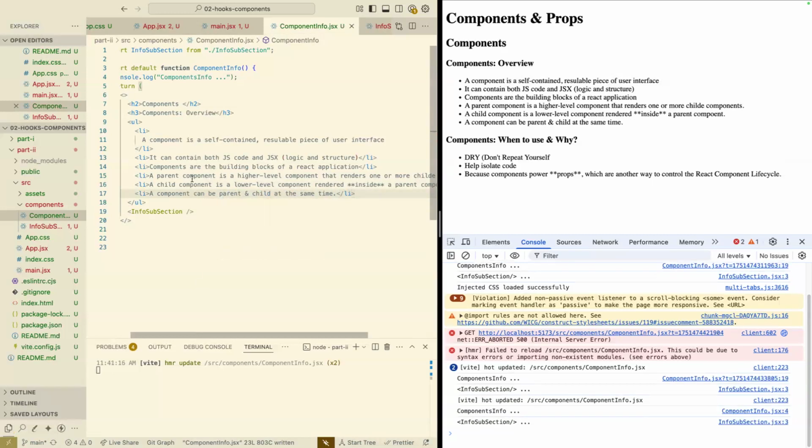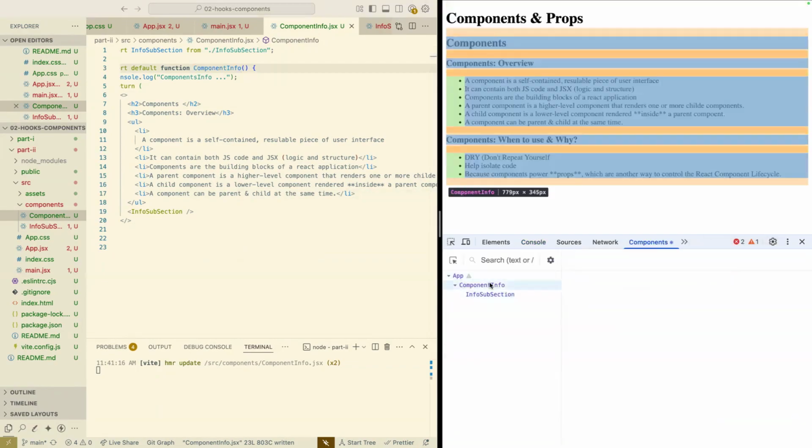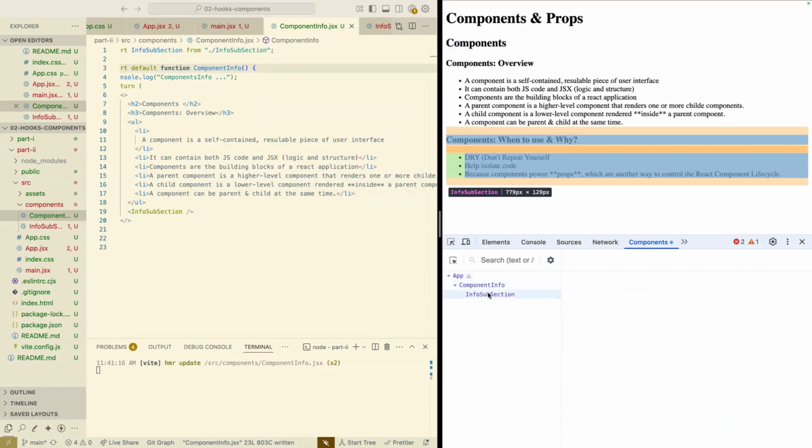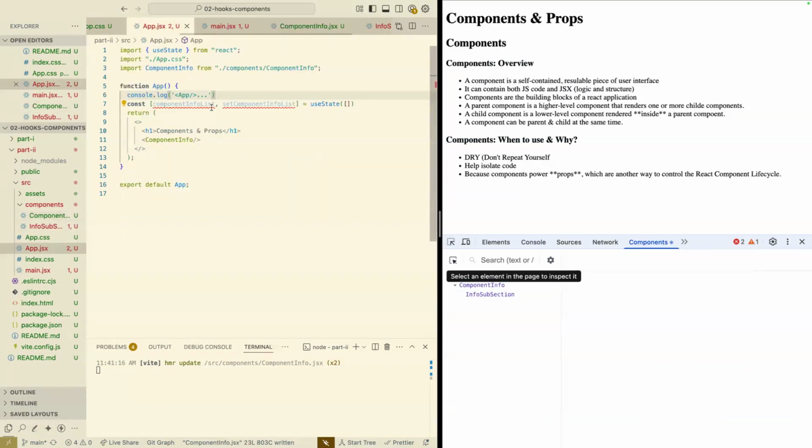Right? And a great example is this component info component. If we go and we look at our components tree, it is a child of app. App is the root component, the ultimate parent component. This is a child of app, as is info subsection, but this one is also a parent to info subsection. And why does this matter? This matters because of props.